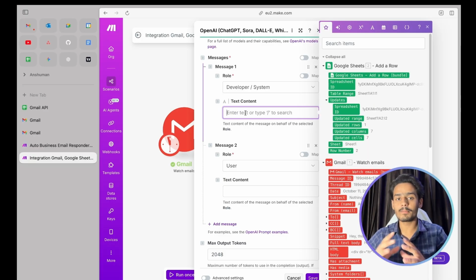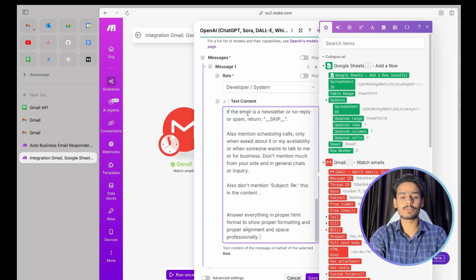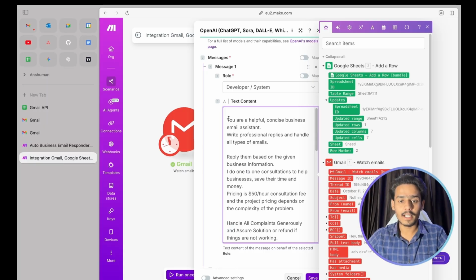I have a prompt. We have to very carefully design the prompt. I have iterated again and again on this prompt, and I have reached this final prompt that I am adding here, and you can just write it like that. You are a helpful, concise business email assistant. Write professional emails and handle all types of email. Reply to them based on the given information.